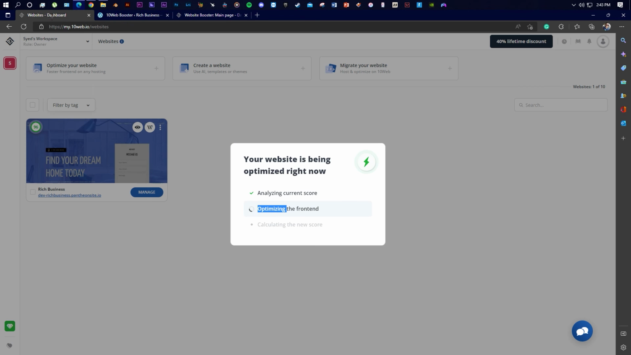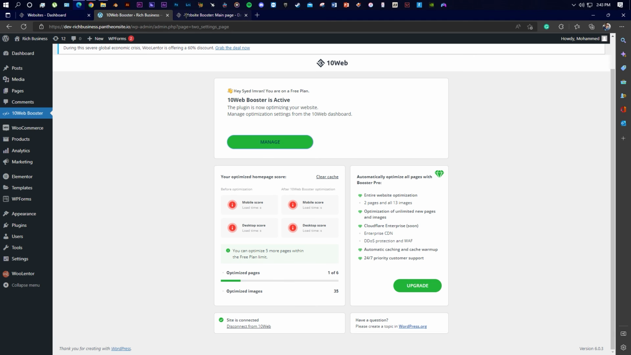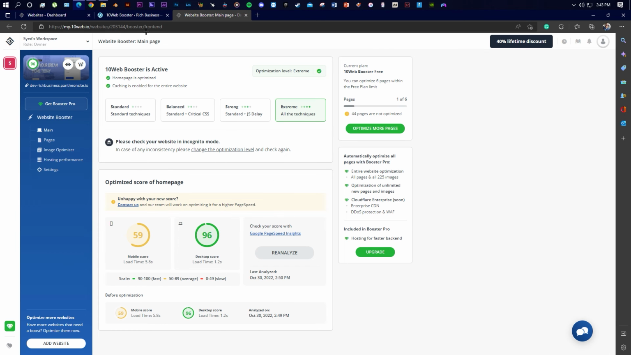So let's just check. I hope. Nope, still taking time. And you can see over here, once we click on Manage, we have the optimized score page, like the mobile score. And right now we are doing the optimization level extreme, that's why it's taking so much time.